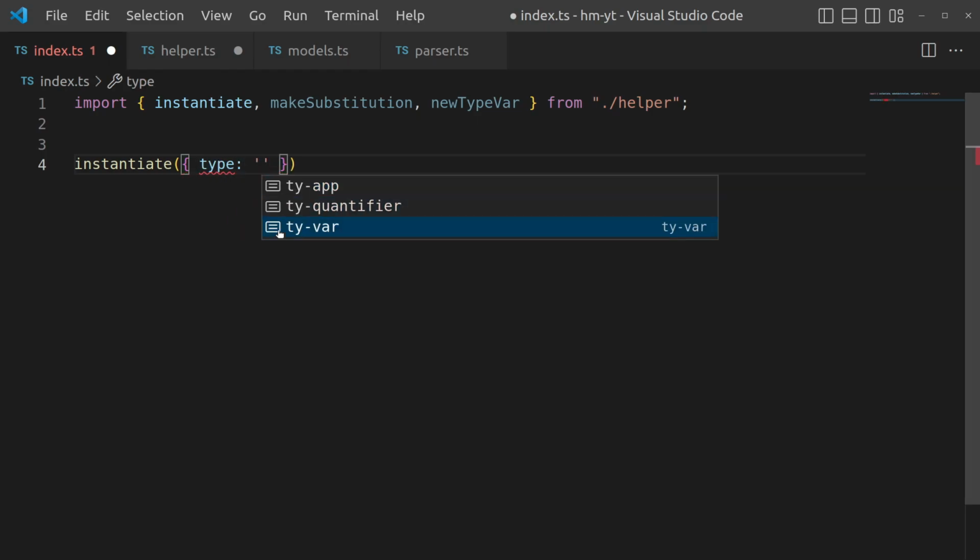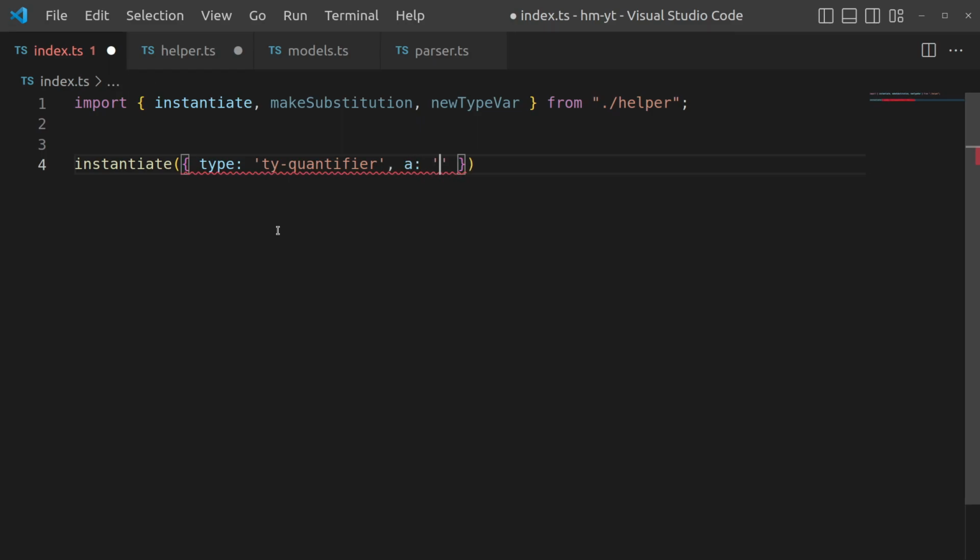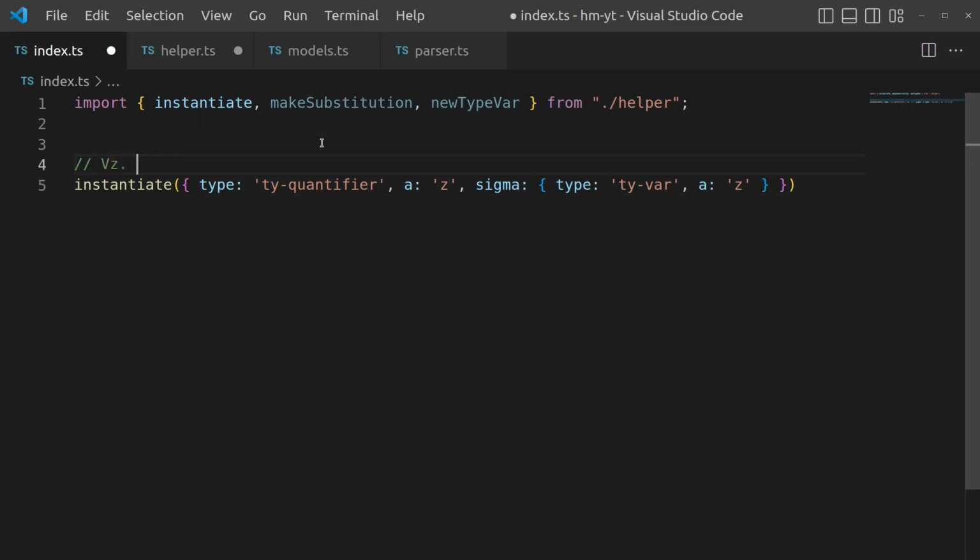So we could have a quantifier and it's going to be, let's say, the name of it is maybe Z. And then the actual child of that is going to be, say, a type variable, which is just going to be Z as well. Let's say this is the type variable, and then the name is Z. What this is looking like is for all Z.